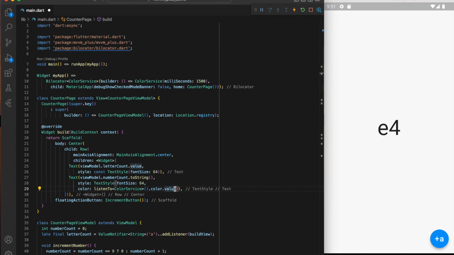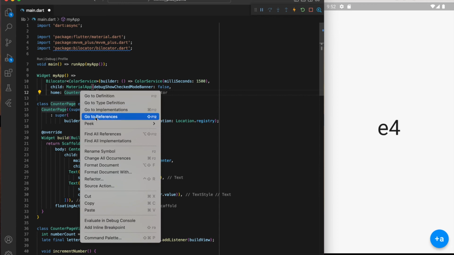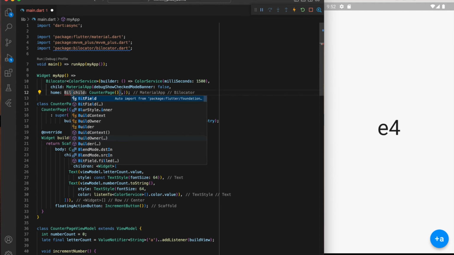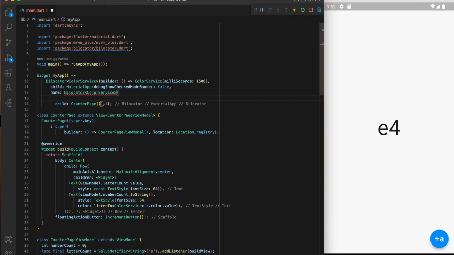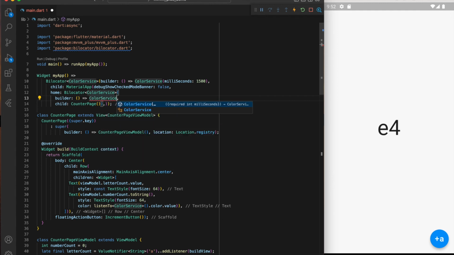Now I'm going to add a second service that instead of being in the registry will be on the tree. I'm going to arbitrarily wrap our counter page widget with a new widget that is going to be our byLocator widget, which again we need to tell it that we're listening to a color service. And I need to give it a builder to tell it what to build. And as before, we're going to be building a color service with, I'm going to use 2250 for milliseconds.